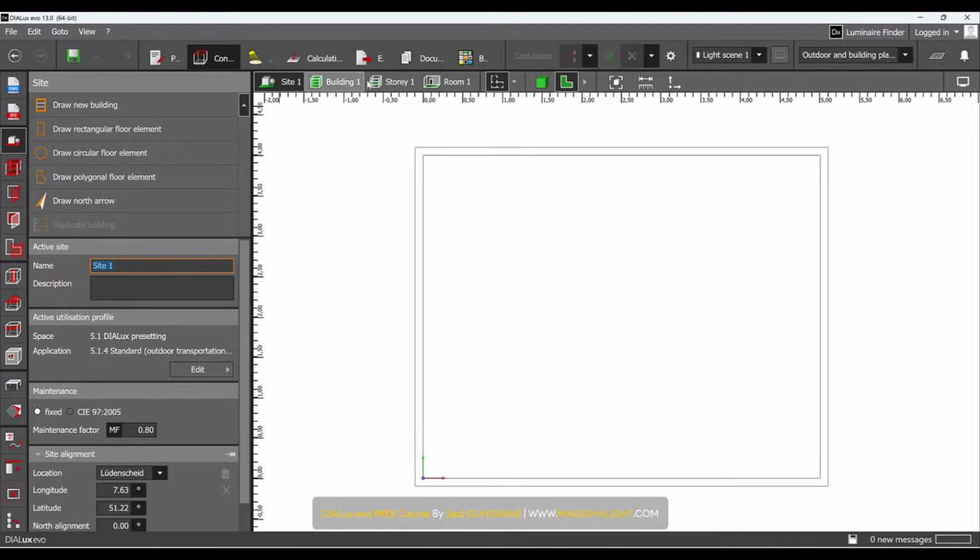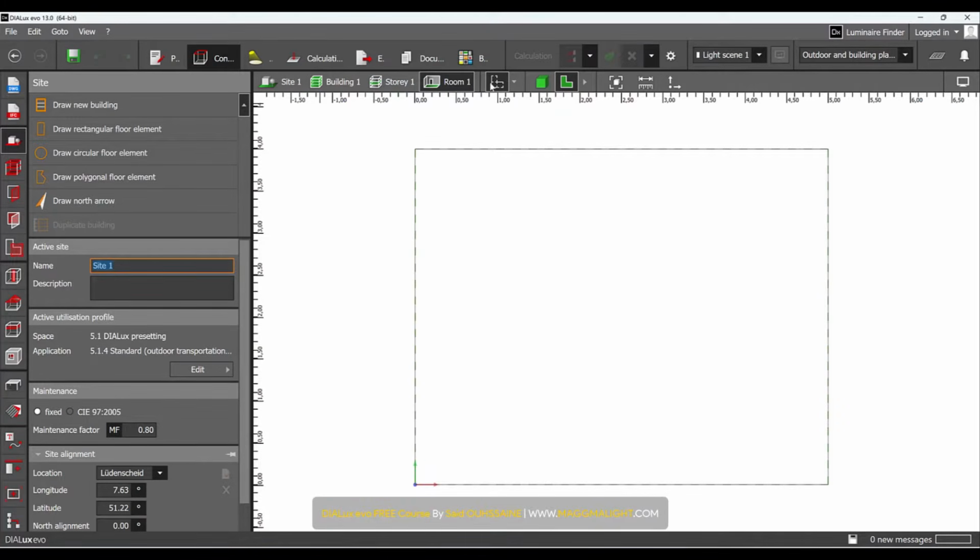We also have this part here of the software that is called a ribbon. And in this ribbon, we have the site. This site is composed of the building. It can be composed of one building or several buildings. The buildings are composed of stories, and the stories are composed of rooms. Then here we have the plans. We can show them or hide them, but we have no plans now.